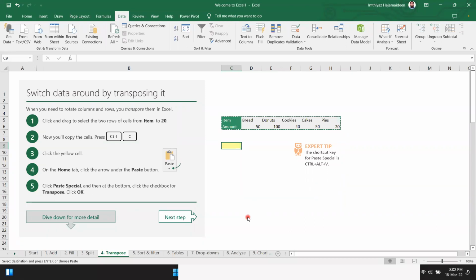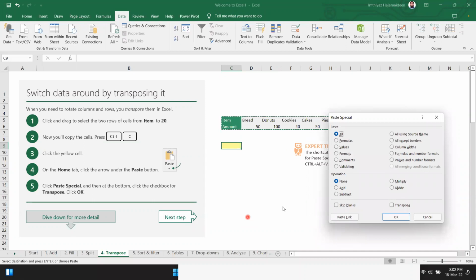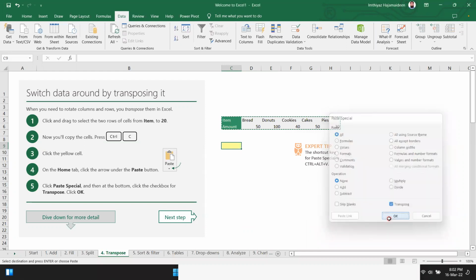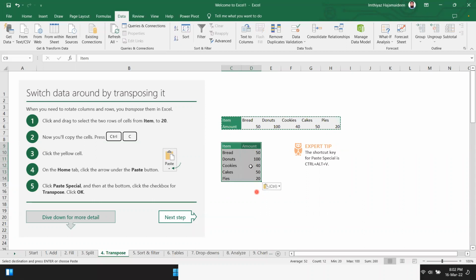Control Alt V. Okay, when you press Control Alt V, there is a thing called paste special. This is the paste special. So what are you going to do? Click the transpose and give OK. See, it's changed, right? Understand? So this is how you are transposing the row to column cells. You understand, right?